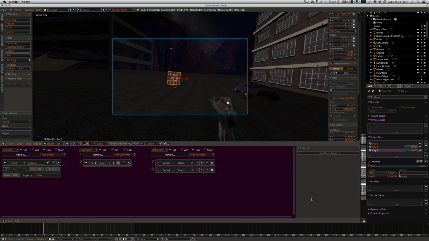So what we have to do about that is we'll add a game property, and I'm going to call this one broken. And it's going to be a Boolean, which is just a true or false. And we're going to start out with false, because when it starts out, the glass is not broken, so false. And when it is broken, we're going to change it to true.